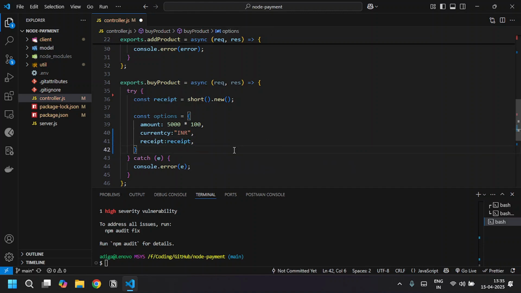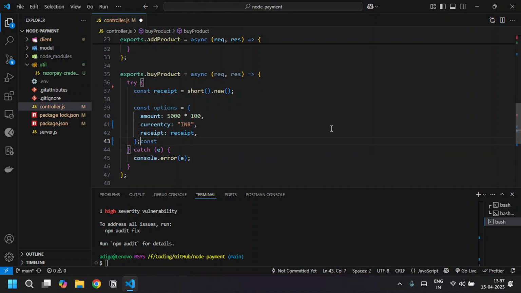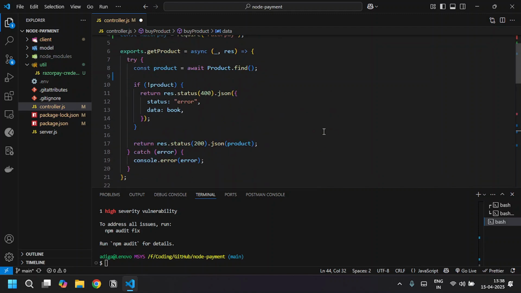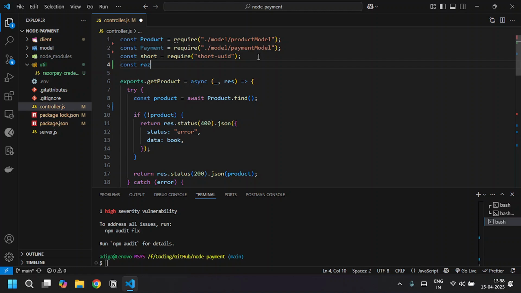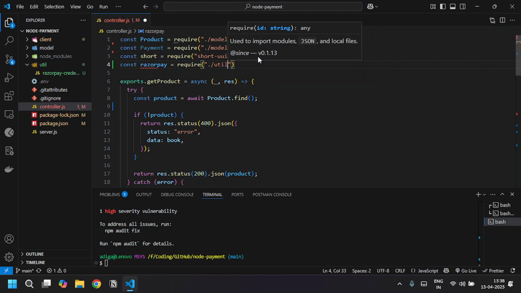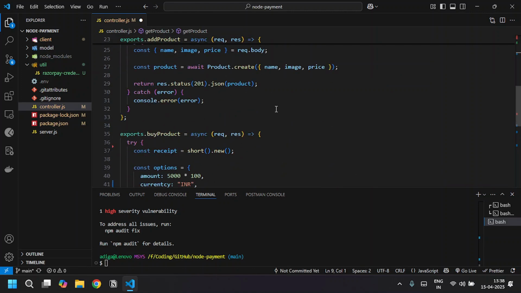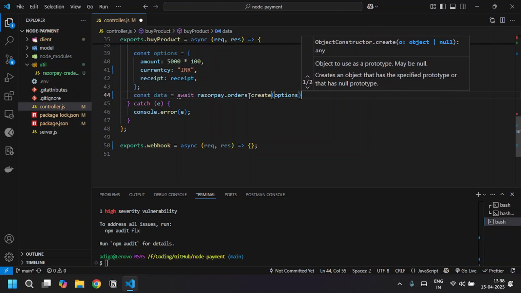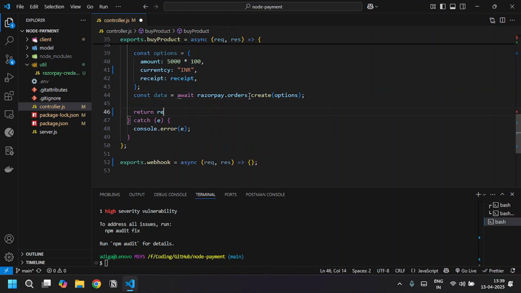After that, let's create an order: const data equals await razorpay, which is in the utility functions. You need to import it manually: const razorpay require util/razorpay-credentials. Let's call orders.create, and we're going to pass the options as an argument. Now we're going to return the response with status 201 and json as the data.